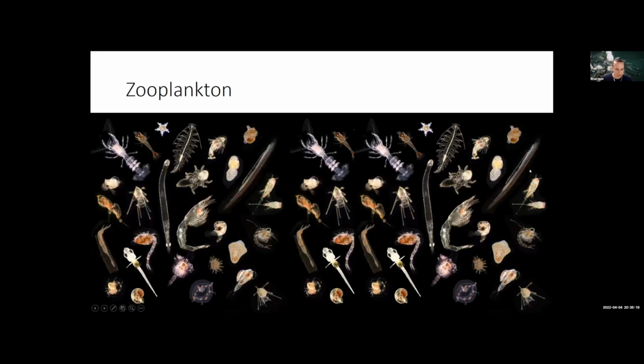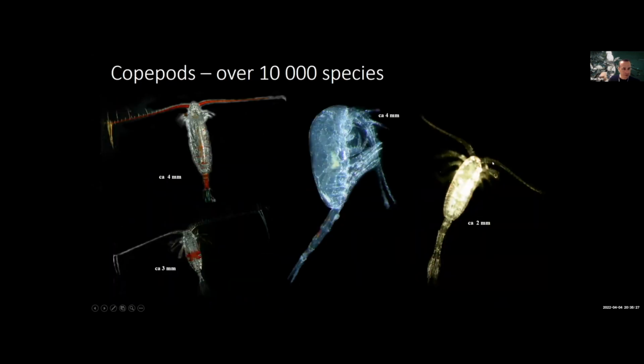Okay, so let's take a look at the zooplankton. Here we have an array of zooplankton. I want to focus on a few important groups. Copepods are the most abundant of the zooplankton species. There are many, many different species, over 10,000 species, and they occur in freshwater as well.